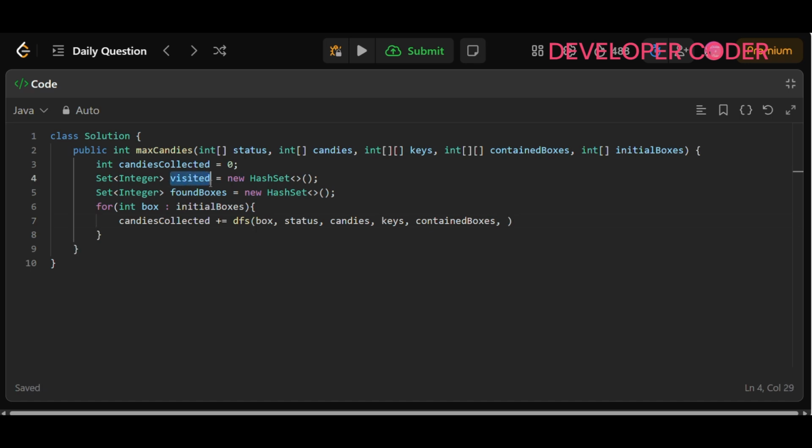And we are also going to check whether we have already pasted that particular box or not, and we are also going to store the found boxes. So this is done. All right, so this is what we need to pass, and from here we are just going to return the candies collected. All right, candies collected, this is done.